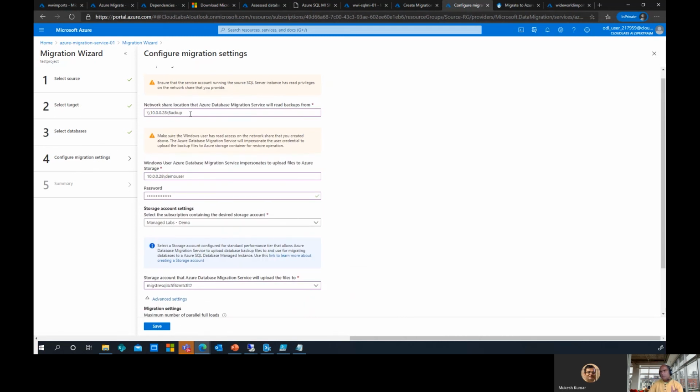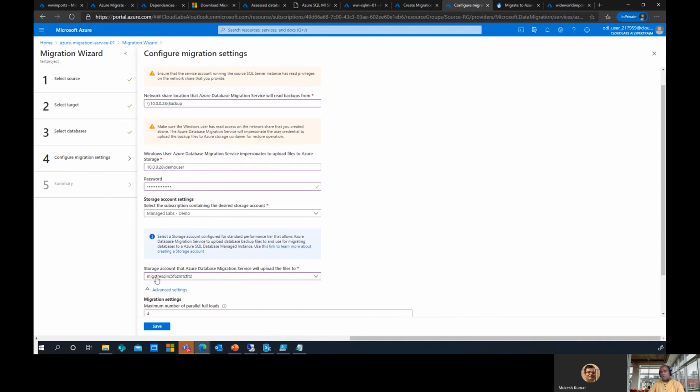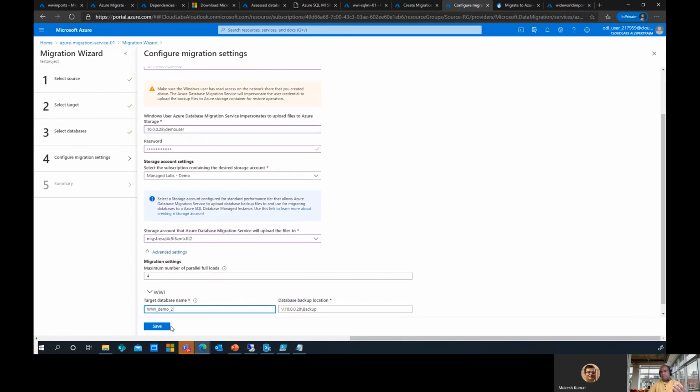So basically what you are telling the DMS is to pick up the backup files from this location, use this Windows account and impersonate it, read the backup files from here, and upload to a blob storage here. And then from there, restore onto a target managed instance, which you provided in the previous screen. So that's all you are saying.